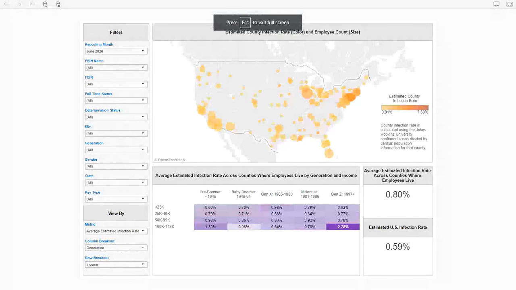Finally, we have the estimated US infection rate, which is simply a benchmark and is not tied to your employee population. This is similar to the depth of color indicator on the map.